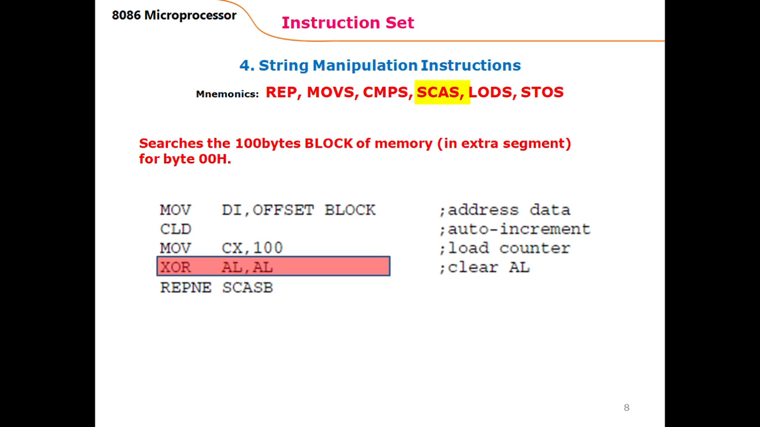After moving 00H into AL, now we are ready to scan the accumulator, or search for the byte in the accumulator, in the block of memory in the extra segment. To do that, the repeat while not equal instruction prefix is used with scan string byte. This instruction would now search for the byte in the accumulator, which is 00H, in the 100 bytes block of memory.